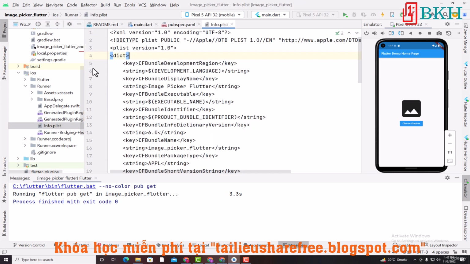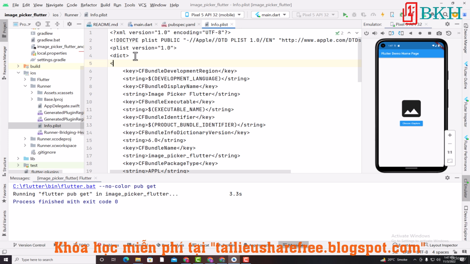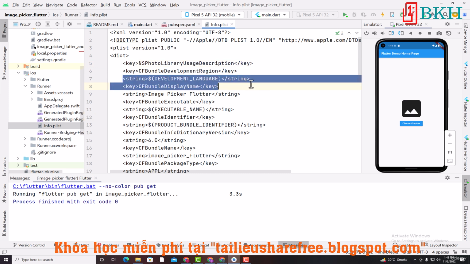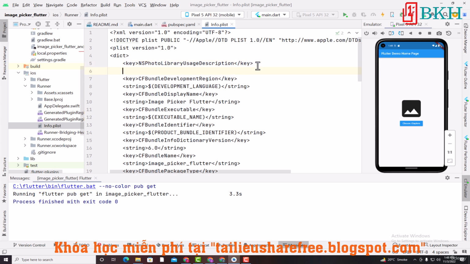And there you can see a couple of key string pairs. So here we need to add a similar key string pair. So firstly add a key and closing tag for key as well. And now in between paste the line that we copied. So here after specifying this key we need to add the string tags, and in between these string tags we need to specify the reason that why we want to access the gallery.